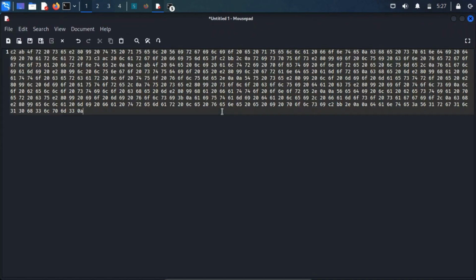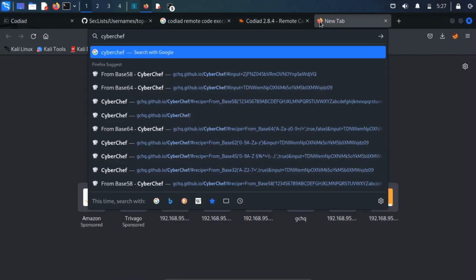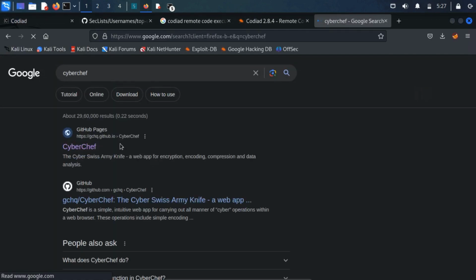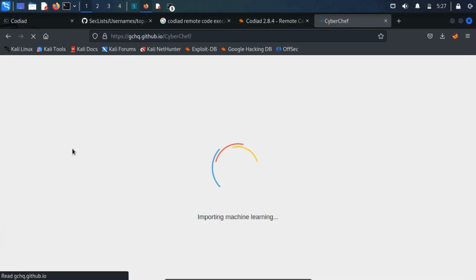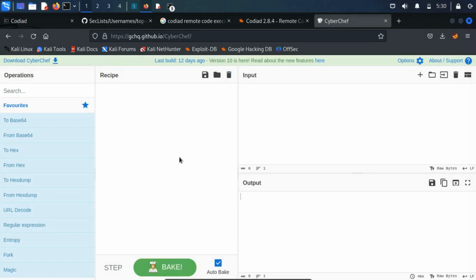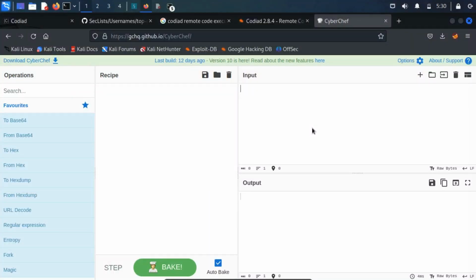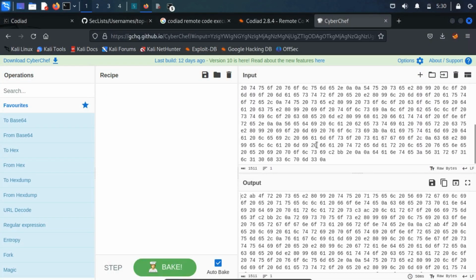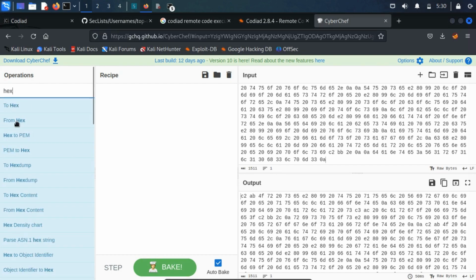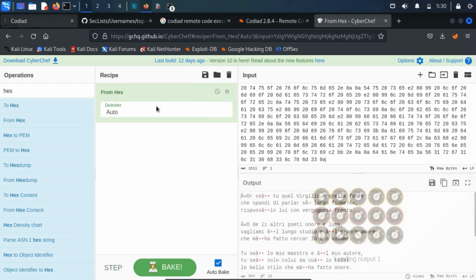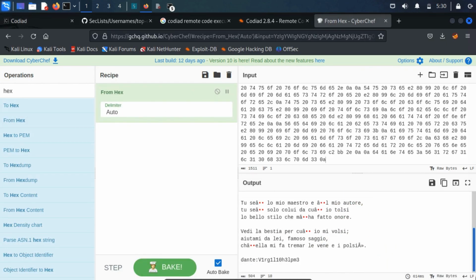To decode the hex codes, we'll visit CyberChef in our web browser. Firstly, we'll paste the hex codes into the input section. Next, in the operations section, we'll search for hex and then drag and drop the From Hex operation into the recipe section. By checking the output section, we successfully find the password for the user Dante.